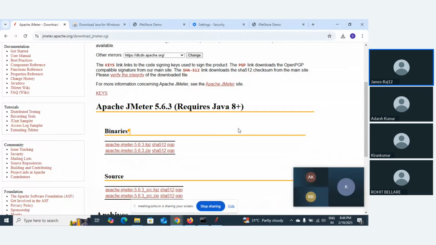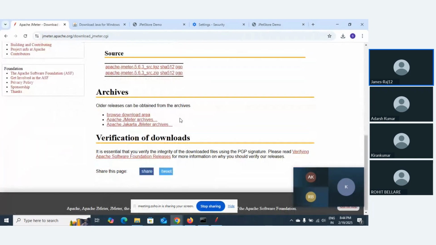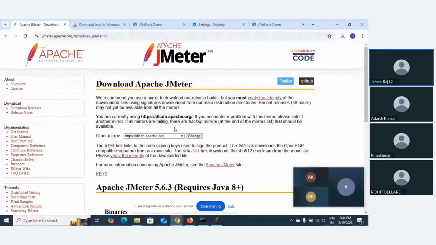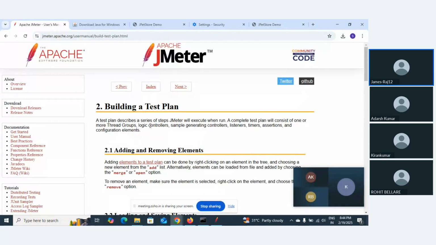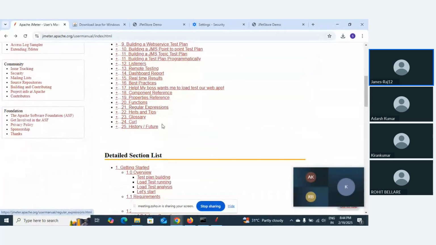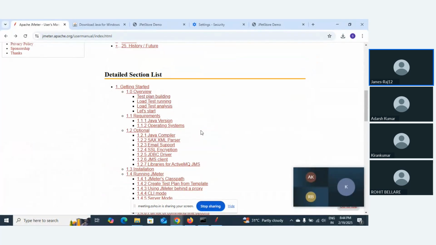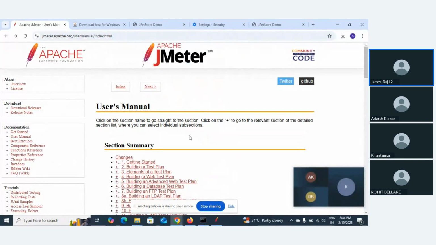As I know everything, I can just download it very simply. But if a new user comes, he will check which file he needs to download, whether this 5.6.3 zip file or the tgz file. As a new user he will also check what has been given: some user manual, how to build a test plan. He will check each and everything thoroughly and learn this particular page thoroughly.